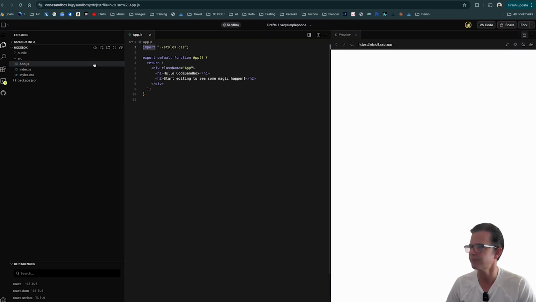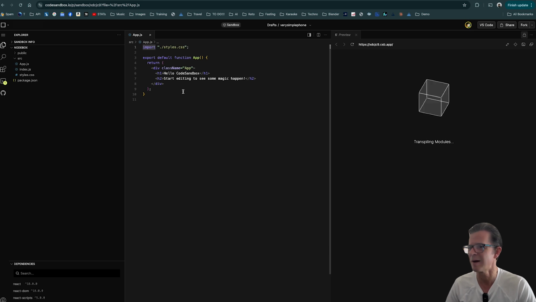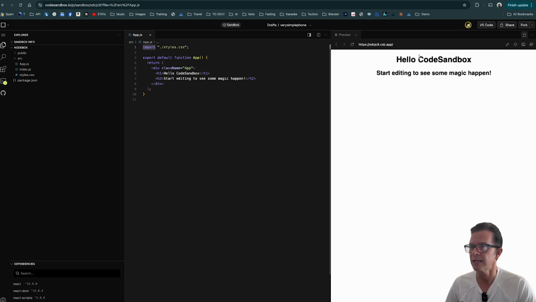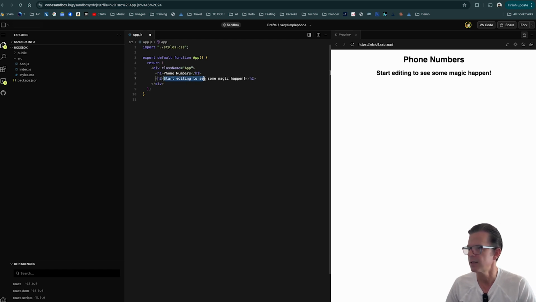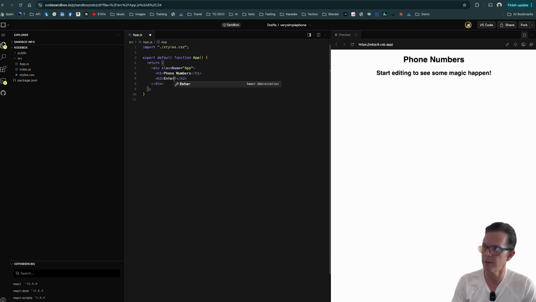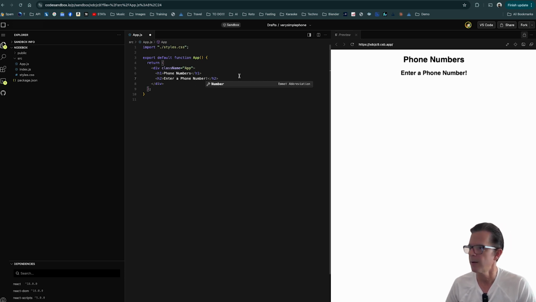So you'll get all this stuff. You don't need to know anything about it really right now from the very beginning, except I can see all of my magic happening right there, and I'm going to say this is a phone numbers, I guess, phone numbers. And I will say right here, enter a phone number. Okay, underneath that, I will actually have a place to enter it.